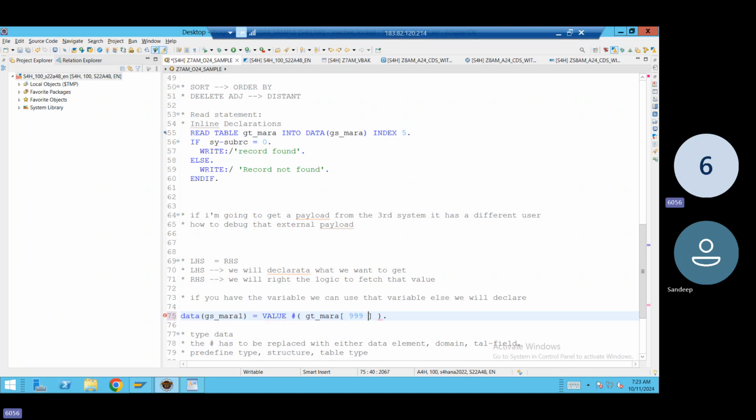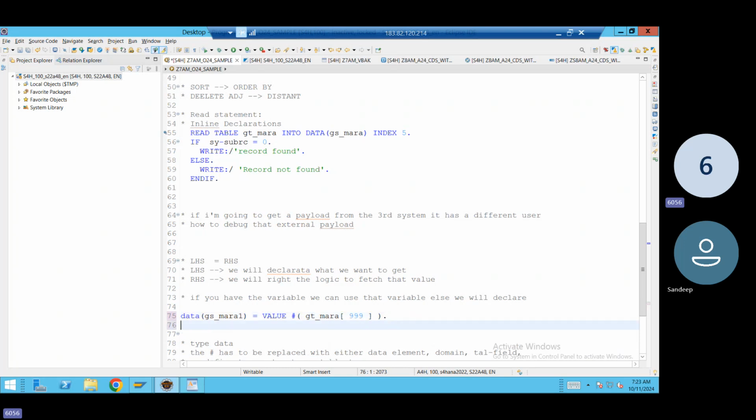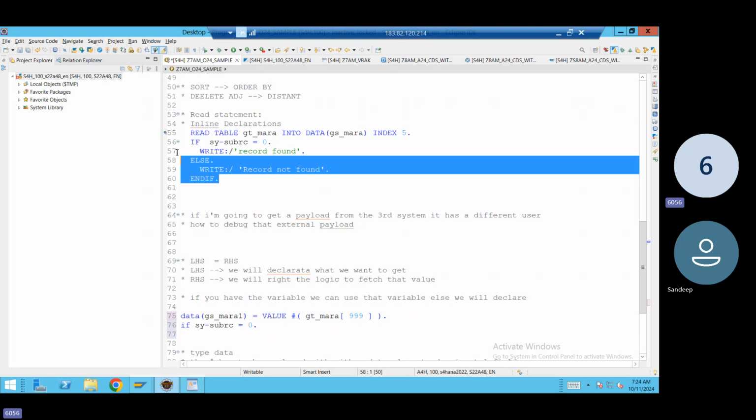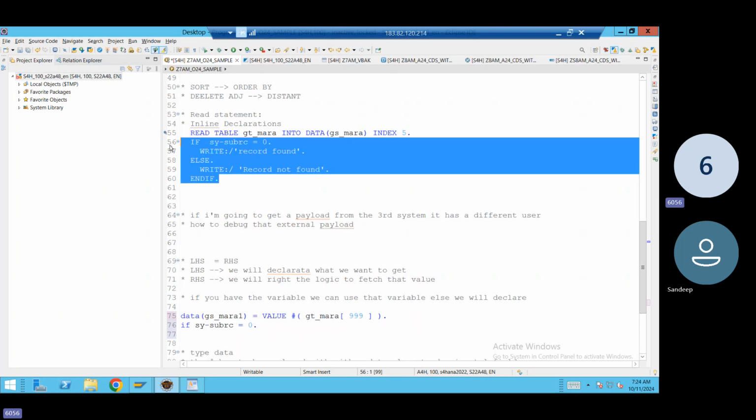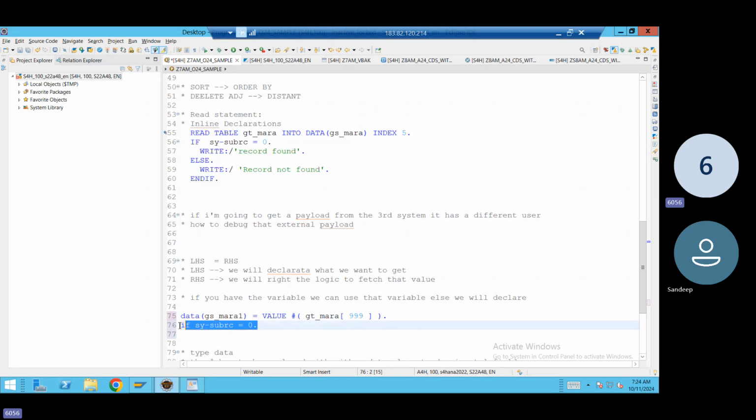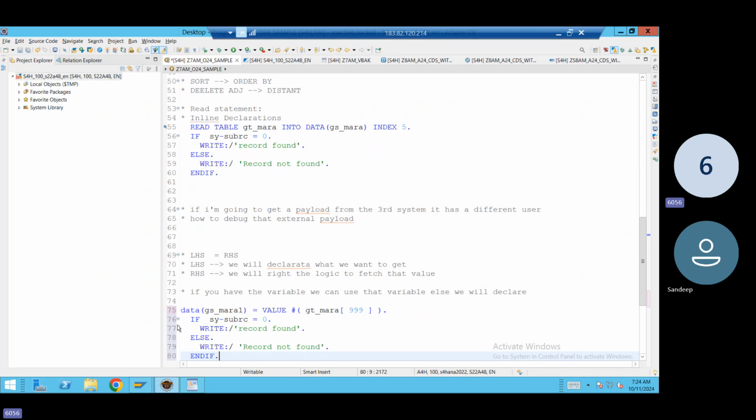I know it. So that's why I'm just going to fetch the 999 records. Now, if I go ahead and say with my sy-subrc is equal to 0, I just want to showcase you this one, the same thing. I'll always tell you that you will not be able to get it with the help of your sy-subrc.